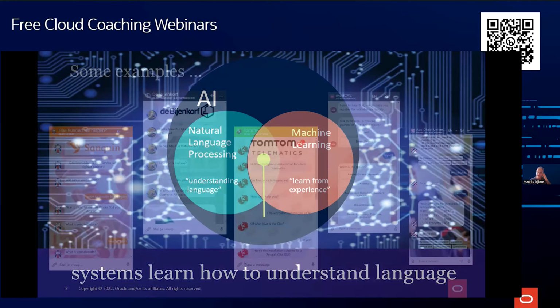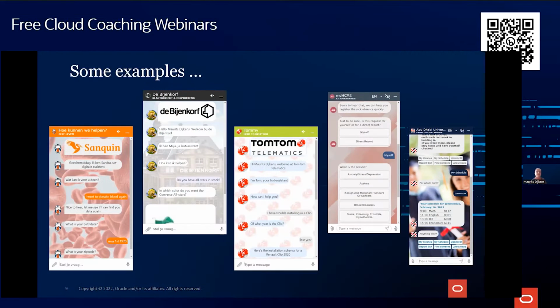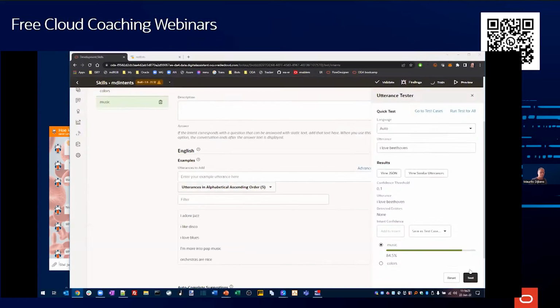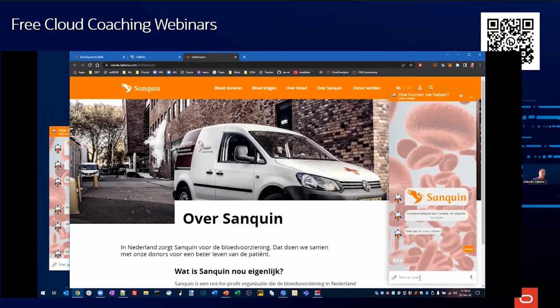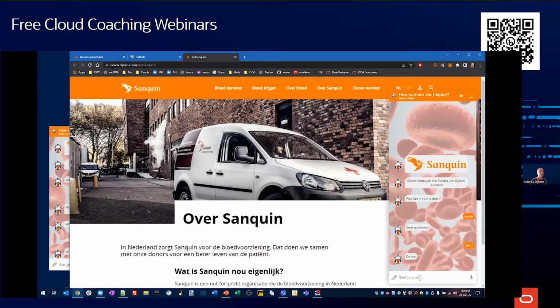Some more examples. As I said, the best way to show you what a digital assistant is, is to show you some examples. And I grabbed a few together for this morning. And this is Sanquin, a Dutch blood bank. And as you see, they wanted the digital assistant to start in Dutch because 99% of the users are Dutch. But since we have now an international audience, we don't want to go for Dutch, so we just use another language. And in this case, I can use any language I want. If I say danke, for example, it switches to German. And if I say merci, it switches to French.